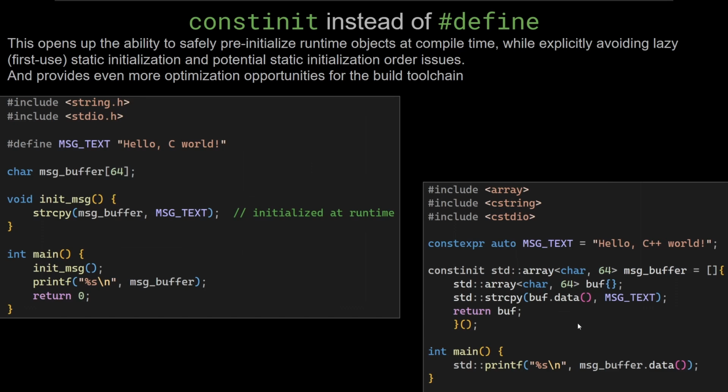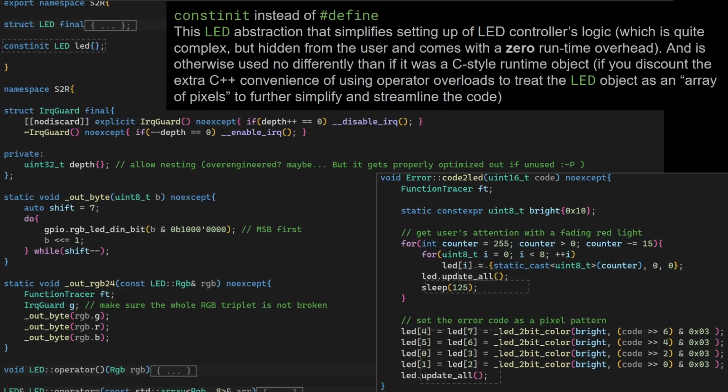In contrast, in the C++ world, this message buffer is constinit initialized. It doesn't have to be const, by the way. Constinit just means it is initialized at compile time, but the value of the message buffer is not const. You can still modify it later on. And here is a real-life production code example of using constinit.